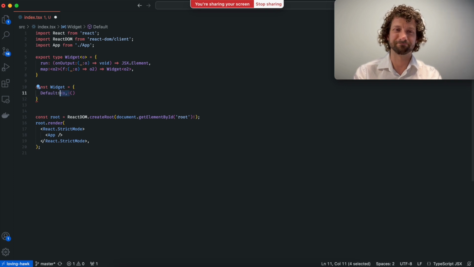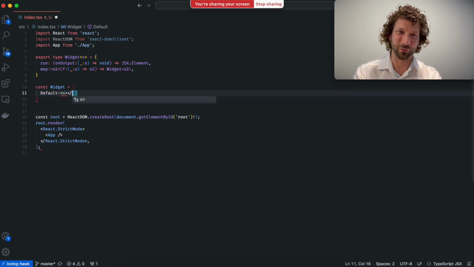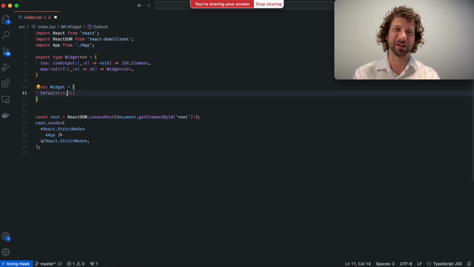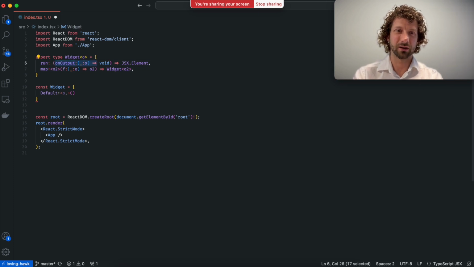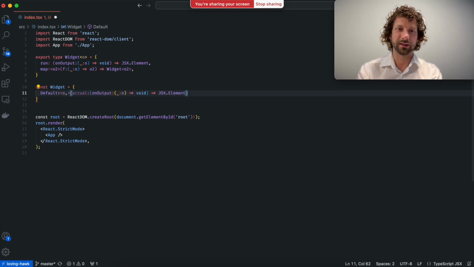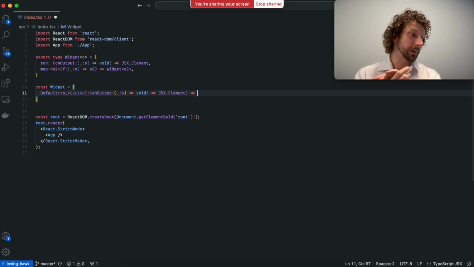Oh, pro tip. It took me a while to discover this actually. When you have a single type argument in a TSX file, in order for TypeScript and JavaScript to properly understand that this is not a tag, so we don't want to close it, like it's uselessly prompting us to do, you add a trailing comma, and everything becomes fine. Okay, so what I get here is the actual component. So the actual component takes as input on output, returns the JSX.element, and well, we have to turn this into a widget of O. So how will we do this?